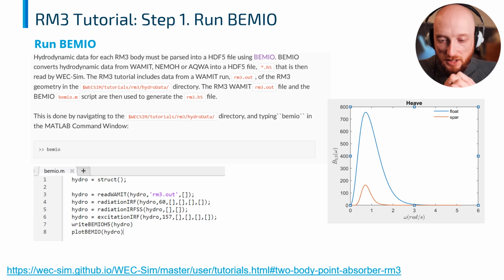So if you go to the rm3/hydrodata subdirectory, you should see this rm3.out file, which is a WAMIT output file that contains all of the hydrodynamic coefficients in their raw format. If you open up this other file, bemio.m, and run that in MATLAB, that should read the .out file, compute the impulse response functions, which might take a minute, and then save all the data to a .h5 file, which is what we read into WEC-Sim.